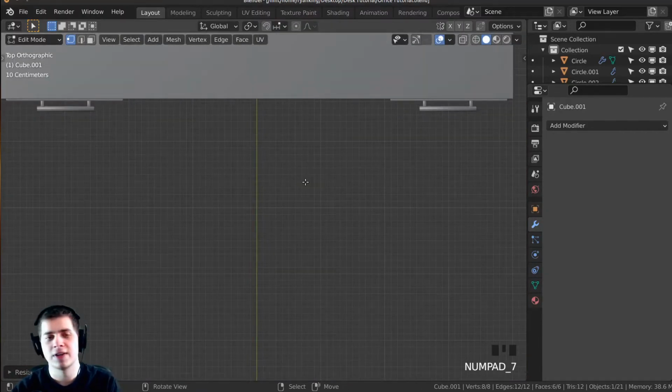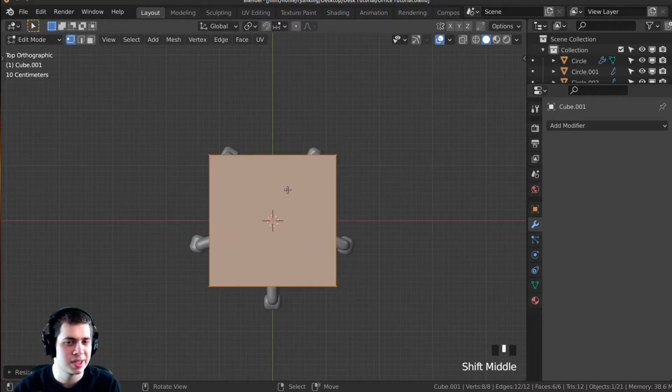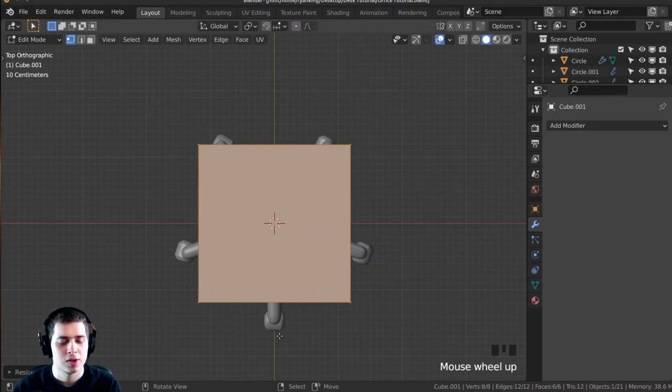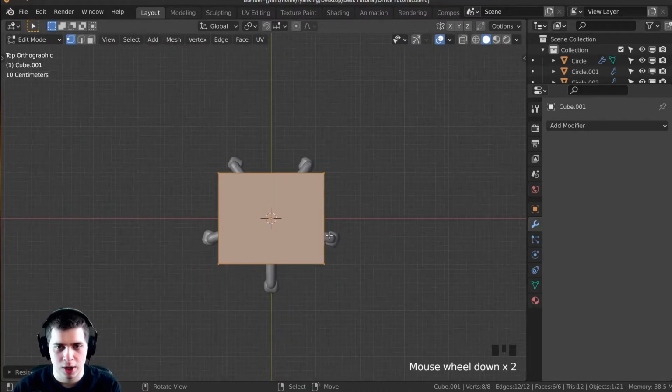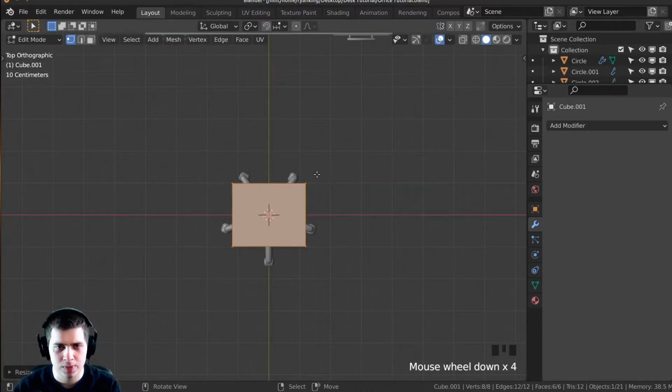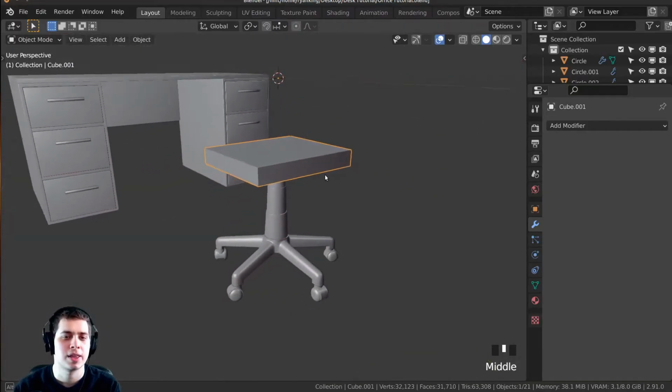Now, if I press 7 on the number pad for top view, I do want it to be a little bit smaller going back and forth. So I'll press S to scale, click with my middle mouse, and just make that a little bit smaller. And I'm going to make it about 2 grid width. So if I just zoom out here, you can see 1 grid, 2 grid. So just something like that is pretty good.